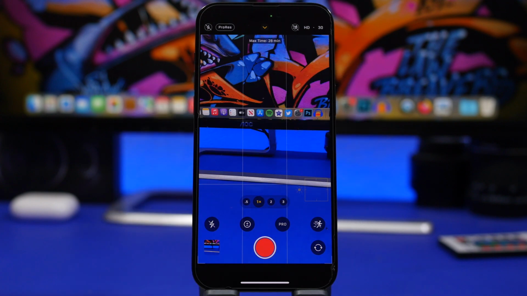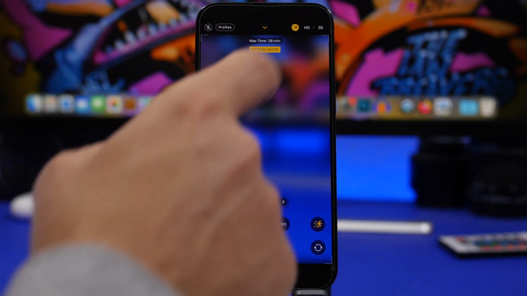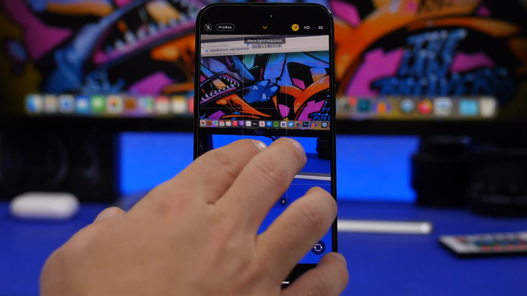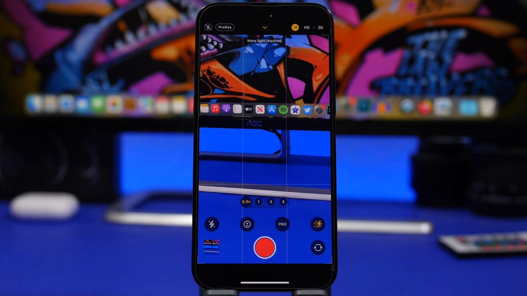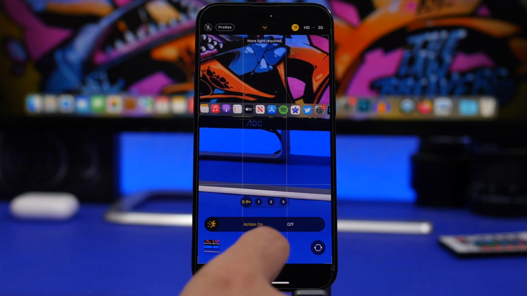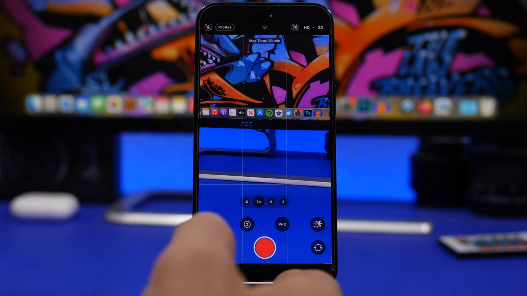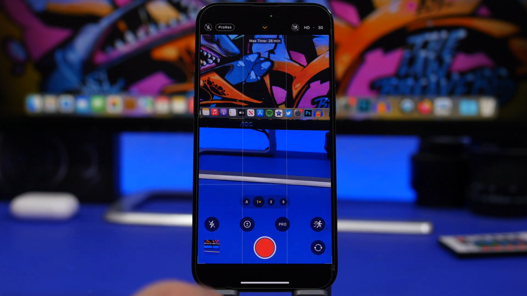Another setting you can enable from here is the action button. So you will have this button right here or at the top. By tapping on it, you can enable the action mode for your video. So you can see right there that it says more lighting required. So the camera app will basically tell you everything you need to know in order to get the best video resolution and the best video quality out of your iPhone, which is really, really amazing. And you will also see right there the maximum time that you can shoot a video with the current free storage that you have on your iPhone, of course, when using the ProRes version.